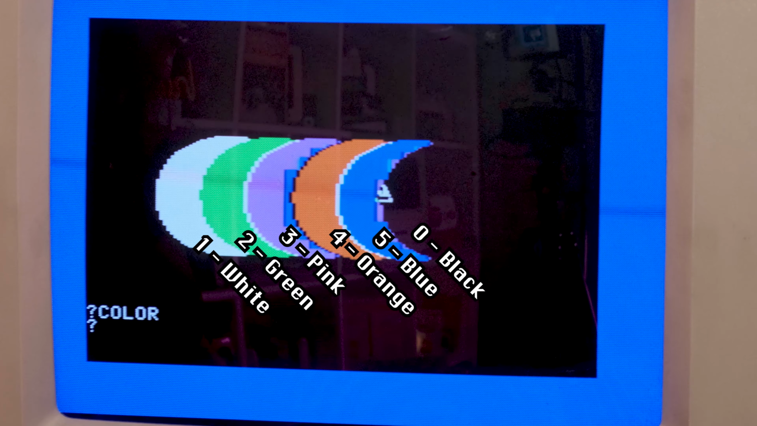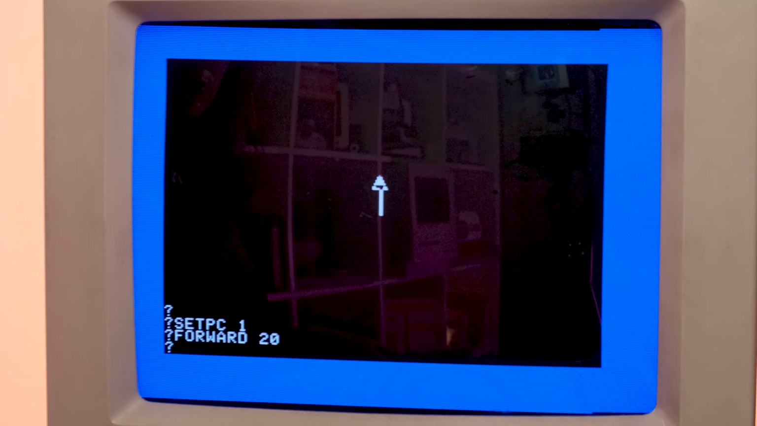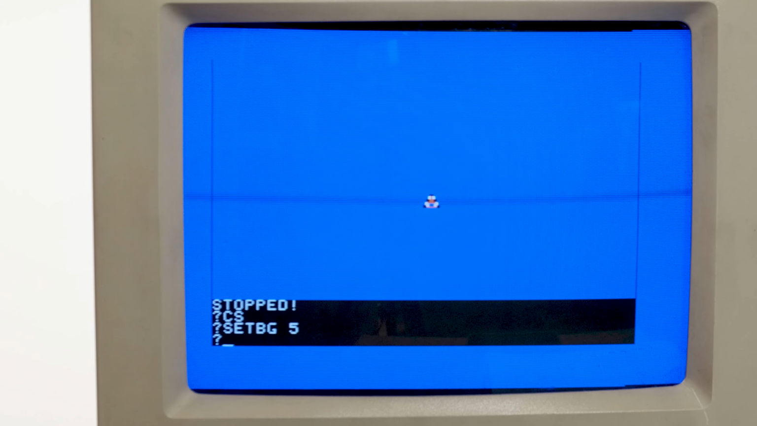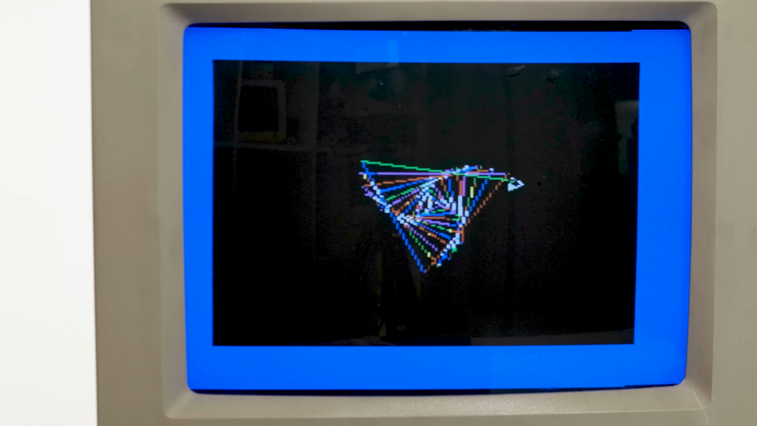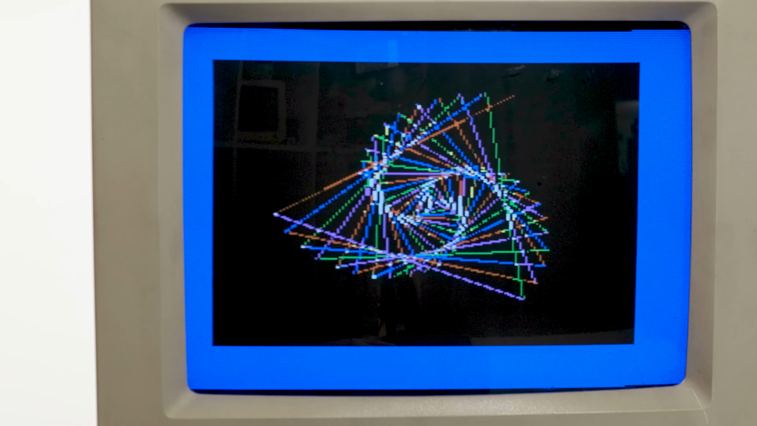To set the color of the turtle's pen, we use the command setPC space and the color number we want. To set the background color, we use a similar command, setBG, followed by the number that corresponds to the color we want. Oh yeah, now this is how you make art.